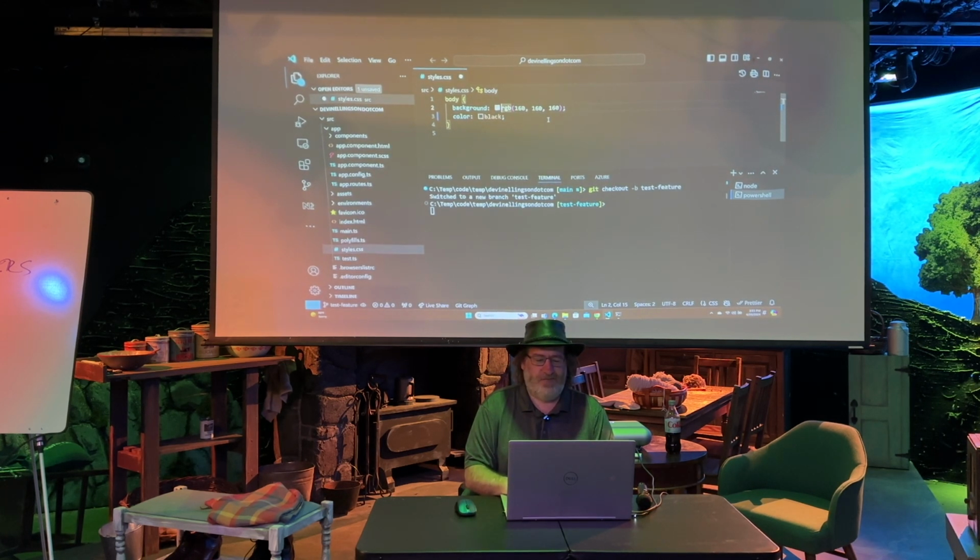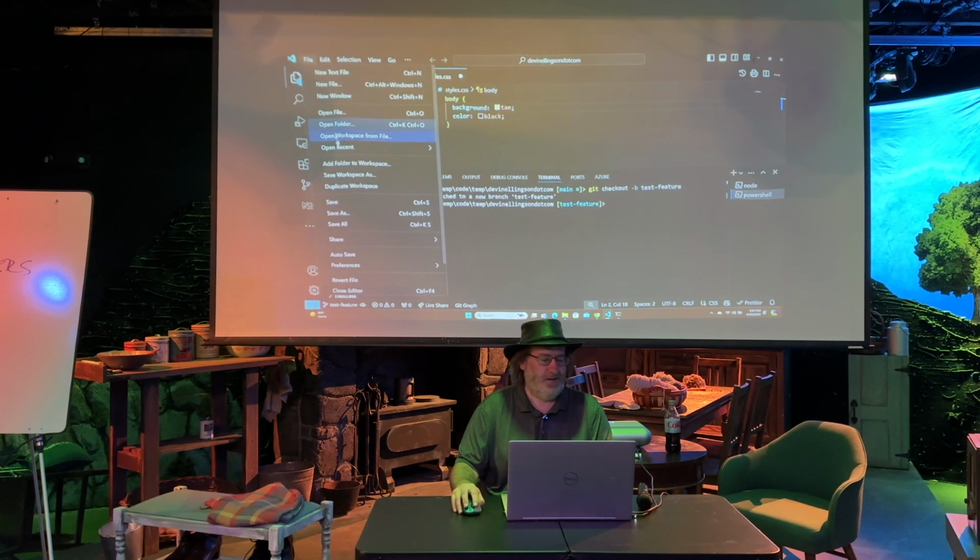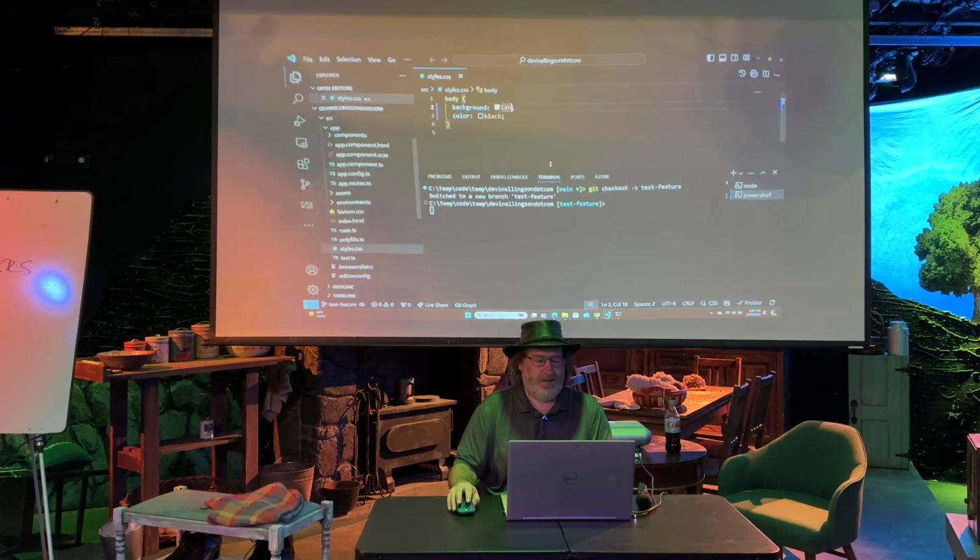Anybody have any preference for what we might want for a background? Tan? I don't know if there is a tan. Well, that's okay. Tan works for me. Okay, so now we're going to save it.